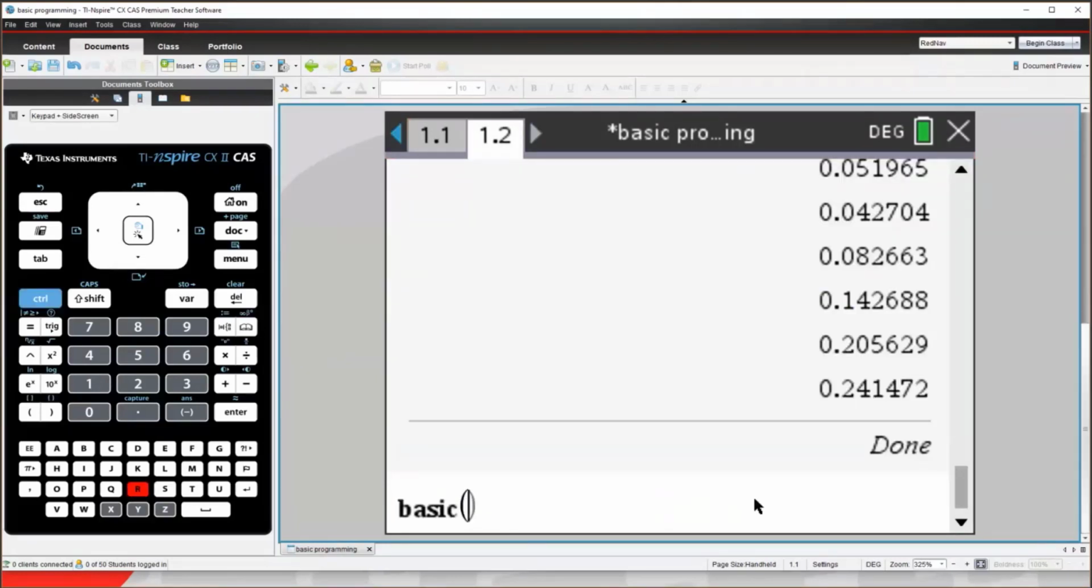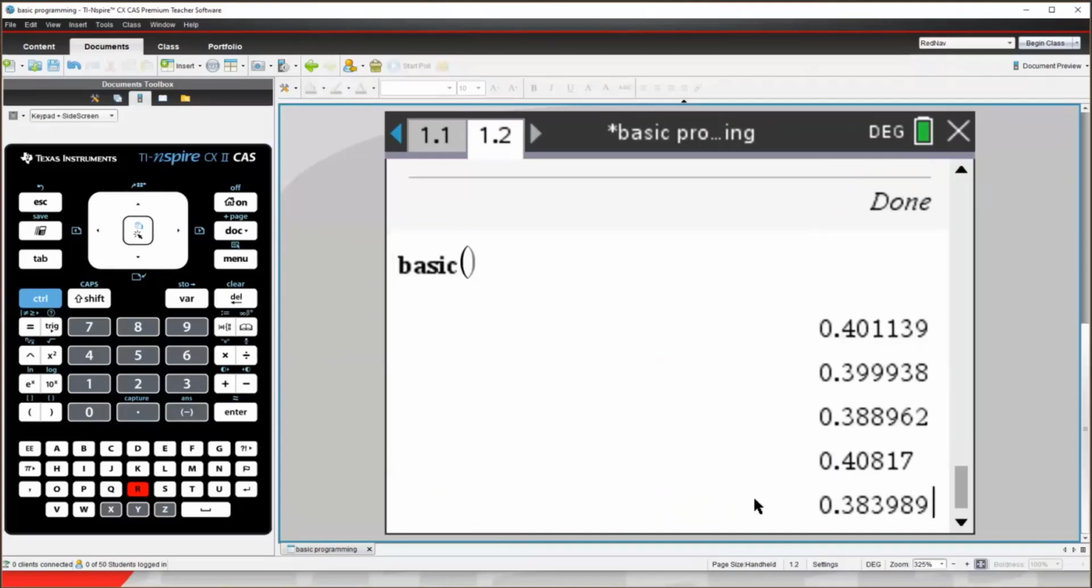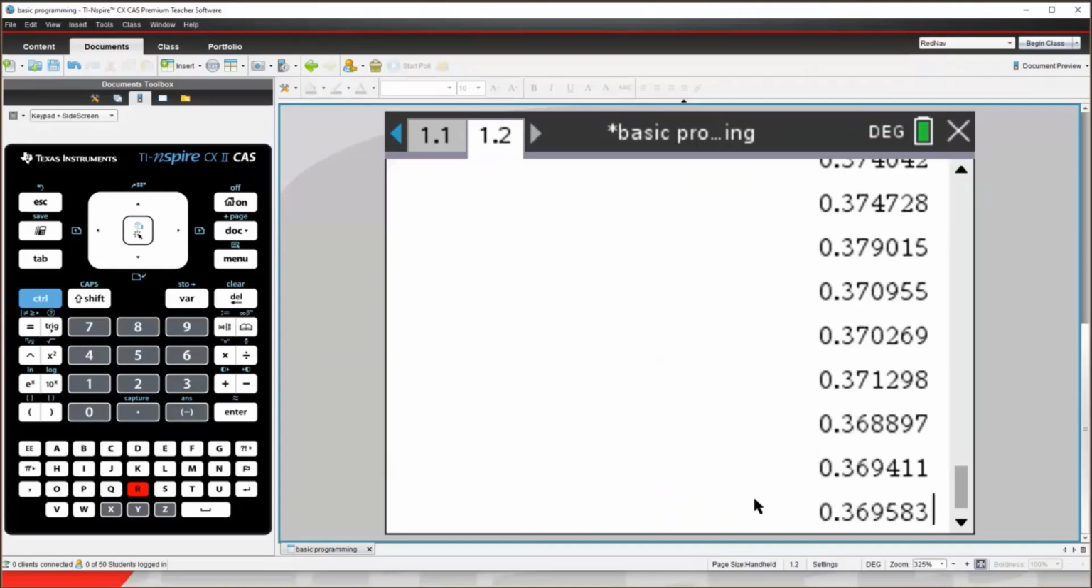Control R is saving it or compiling it and ready to run. And you can see the sensor is reading a distance. I'll move my hand around, and you see it's got a lot more than 20 readings this time, and they're just scrolling off the screen.